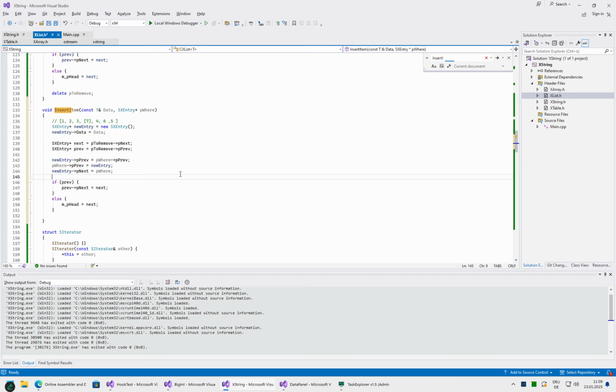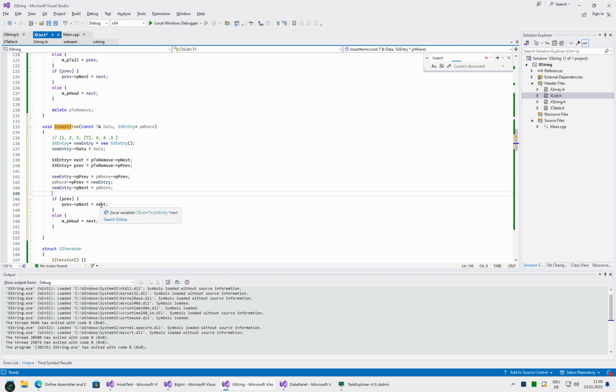And instead of previous, p next is then the p-where. No, that will be new entry. What is new entry? The one you created. True. And what is p head? That will be the same.